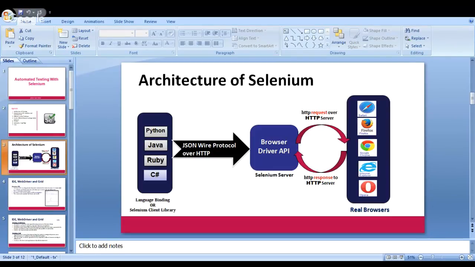So this is a code where you can see I have launched. I have created a class that is launch browsers.